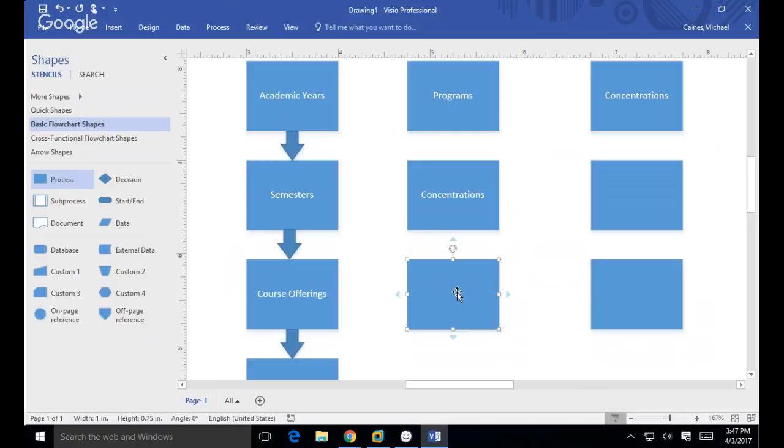Does it have to be course offering though? Maybe we just do courses. Remember, course offerings make sense because it's tied to a specific semester. Maybe we just want to look at what concentrations are in the programs and then what courses are in the concentrations. Maybe it's not a specific offering this year. Maybe we just want to see, I don't know.